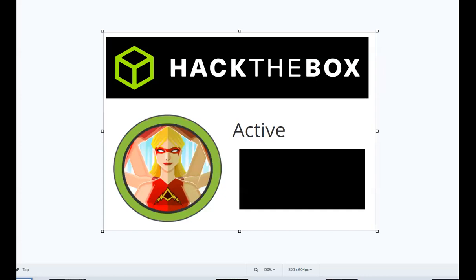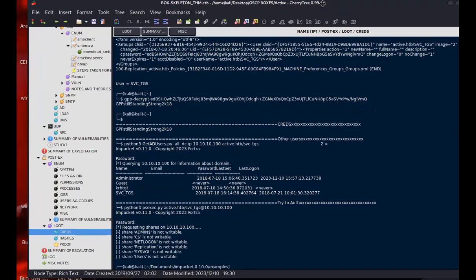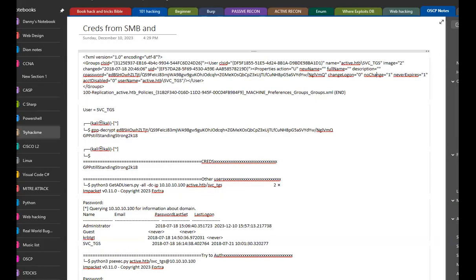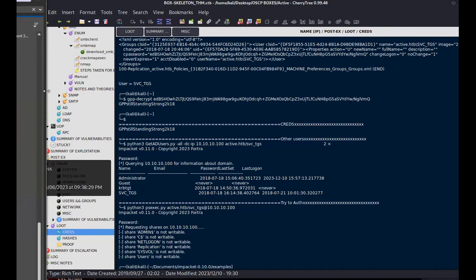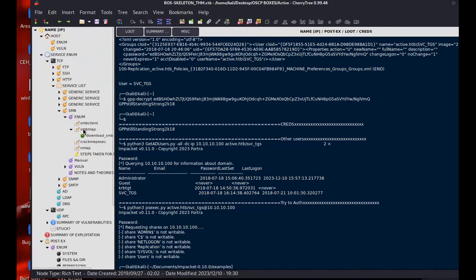Now, I just want to let you know moving forward, I'm going to use Cherry Tree to take notes. Although I still use OneNote, I find that it's a little difficult, especially when you're just trying to find commands, to go through all that information. So I'd rather have a pre-populated Cherry Tree note with all of the commands I need to run based off every service. That will work best for me.